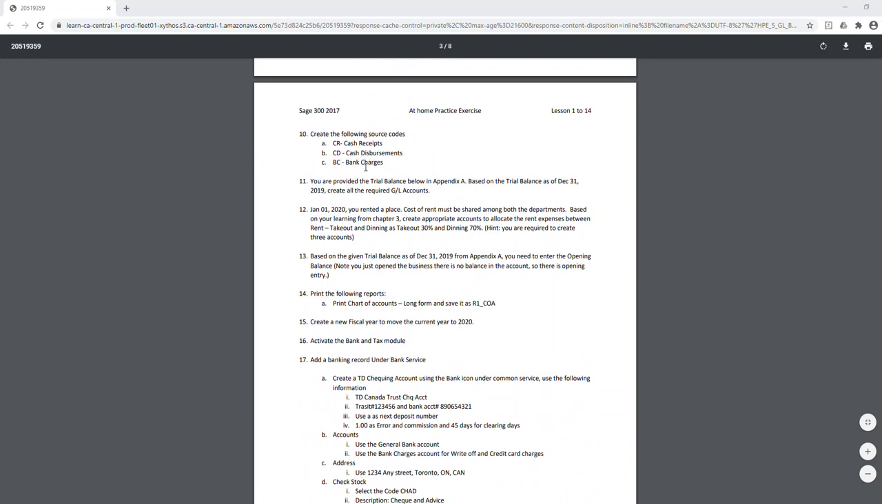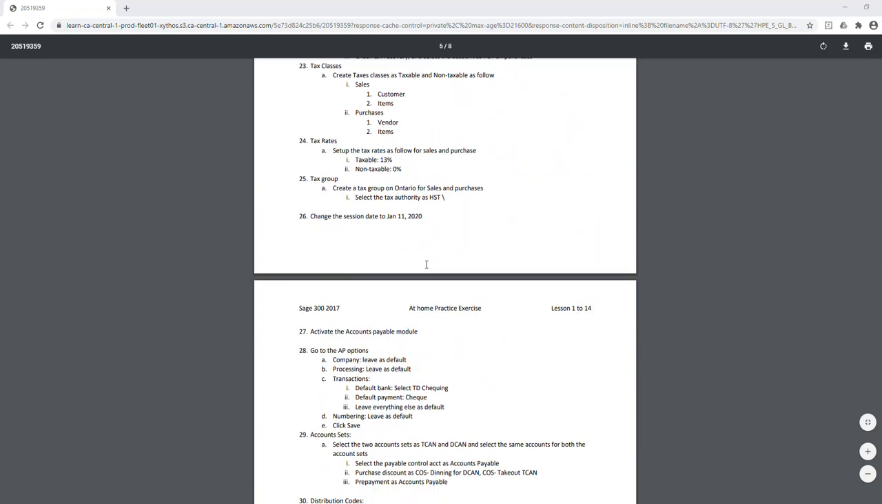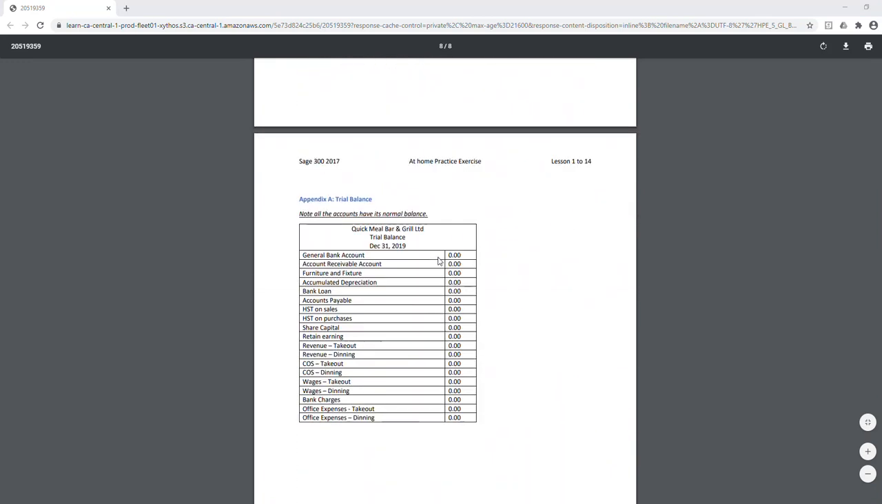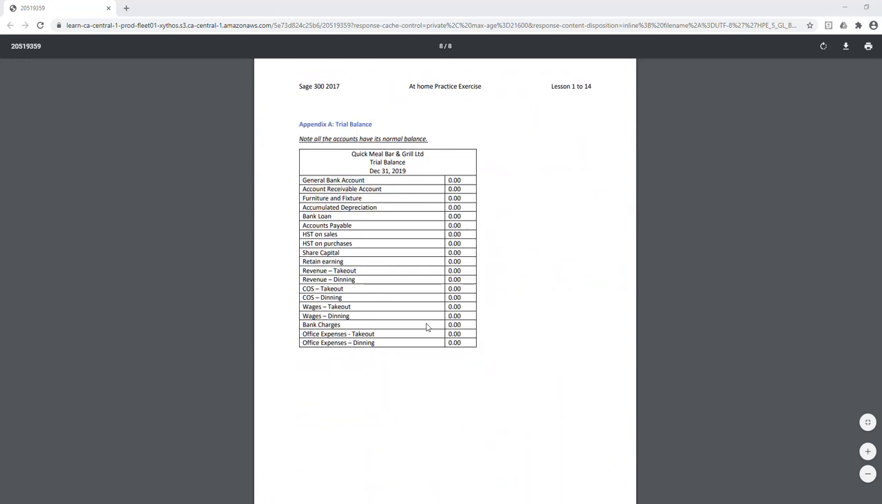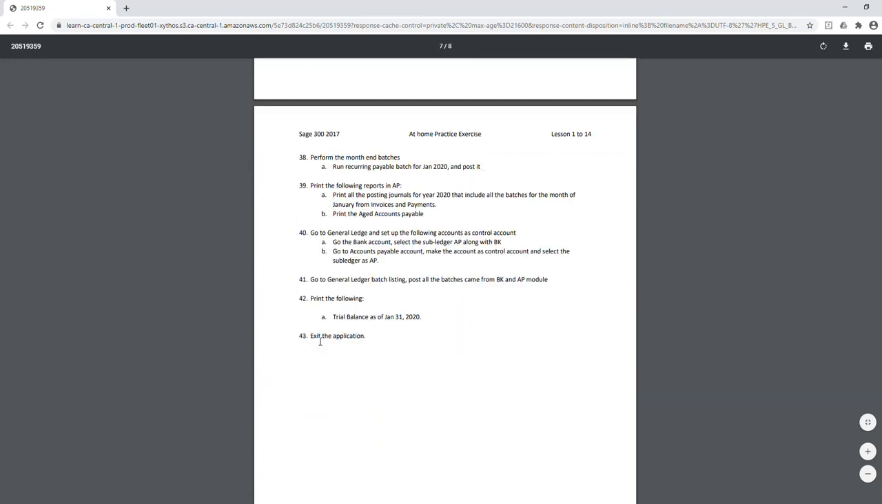Okay, once you finish that, you are going to create the chart of accounts. You are provided a trial balance in appendix A at the bottom. Based on this trial balance, you are required to create the general ledger accounts. So you're going to scroll down to the bottom. You are given a trial balance with all zero balances because you just started the business in December and no transactions happened. So you still need to record all these accounts. You need to create all of these accounts. They are a mix of asset, liability, revenue, and expense accounts.